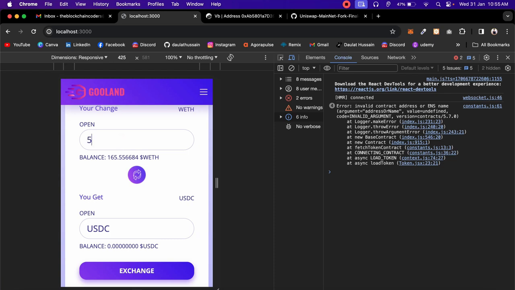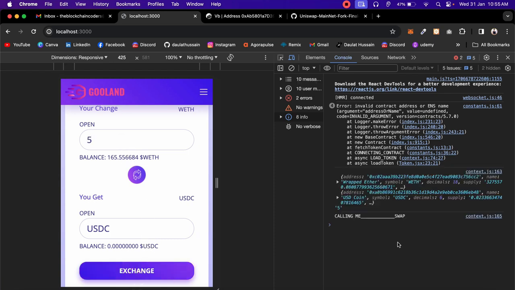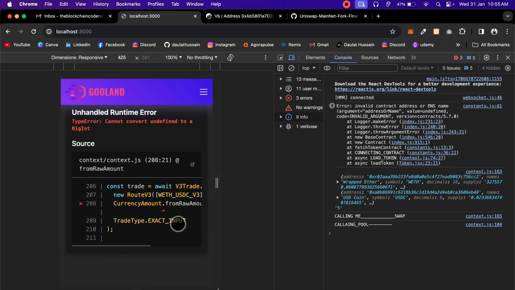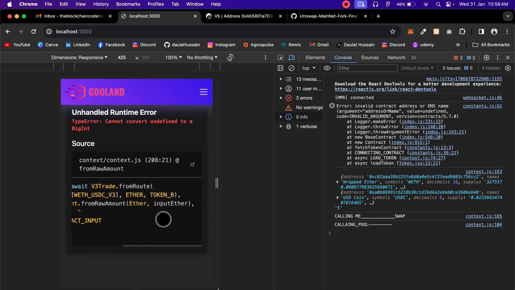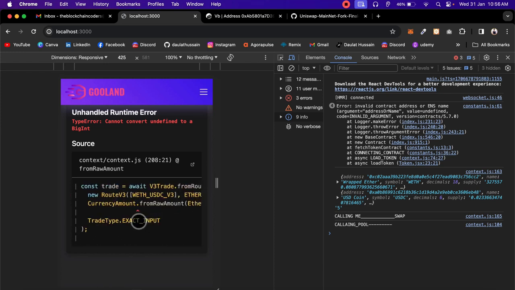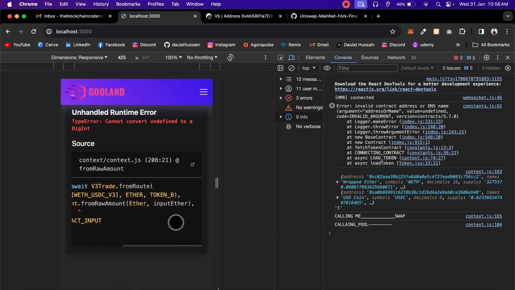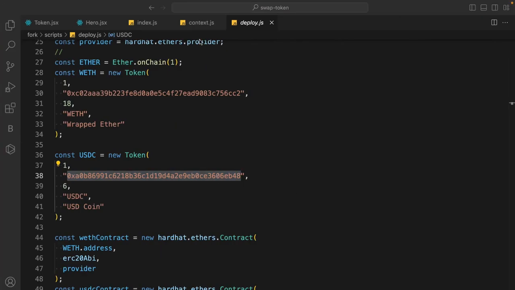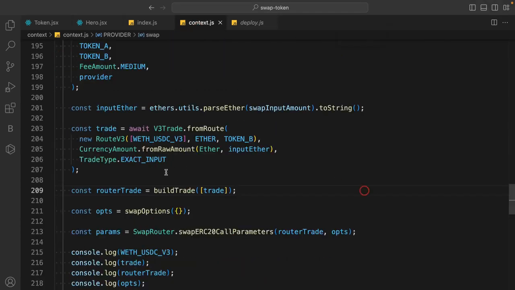So I'll go with 5, click on this exchange, and here we have that one. This time we got something else: cannot convert undefined to BigInt. The problem is happening in the for row in line number 208, in passing the amount. It says ether. I can come back here, go back to the context, and this is the problem we have.